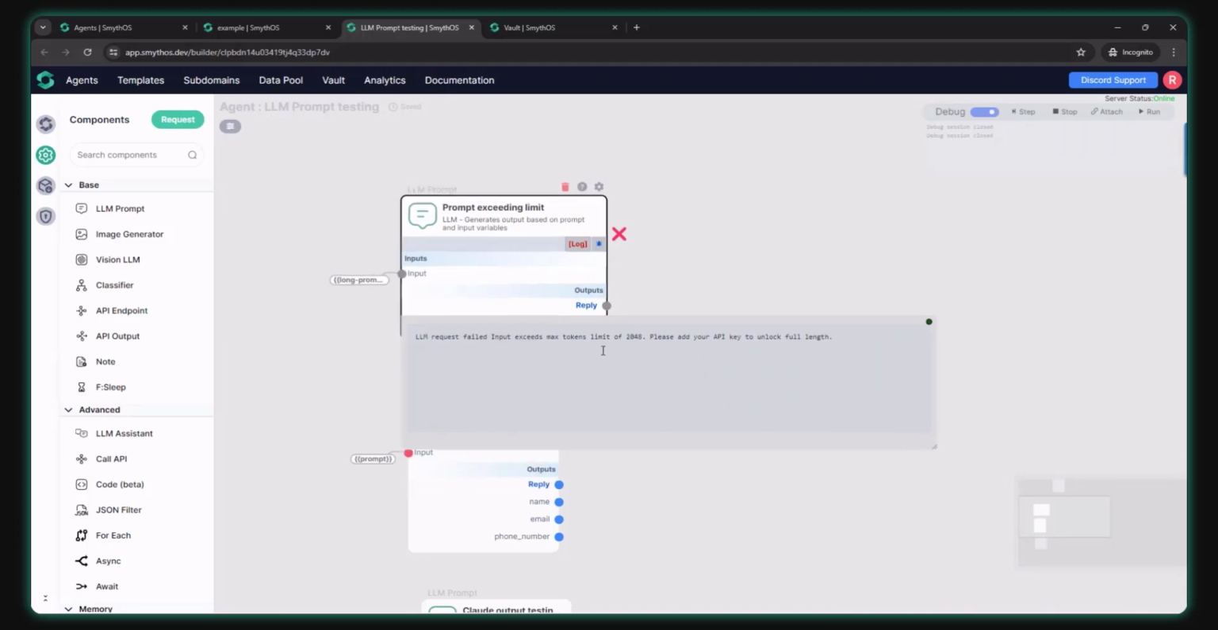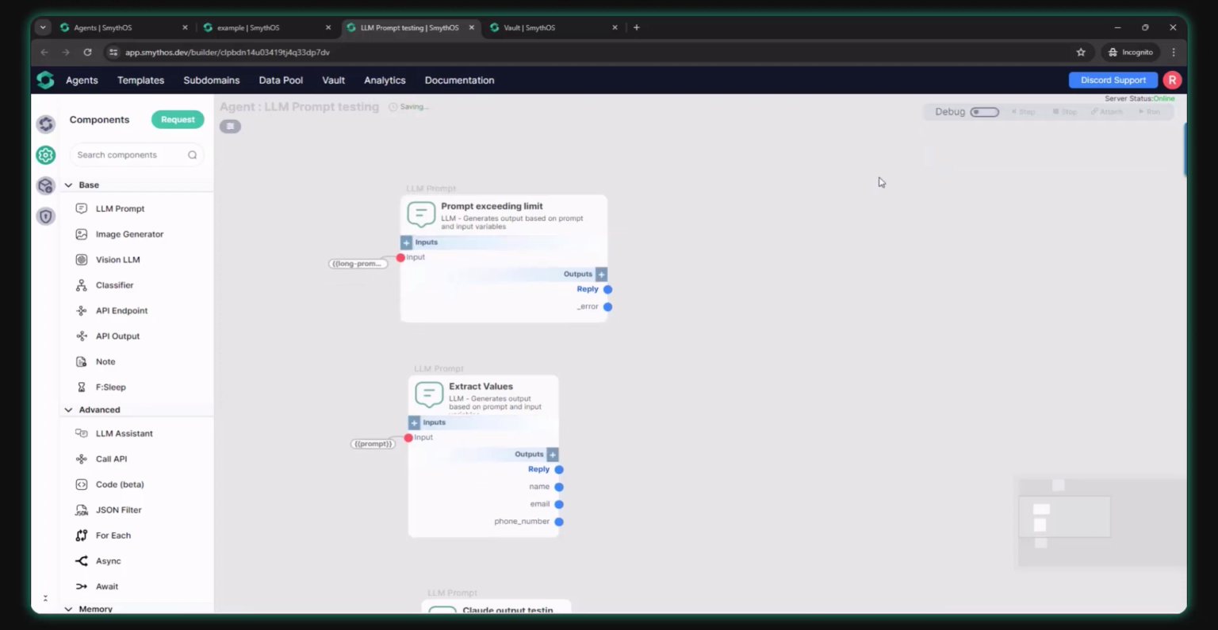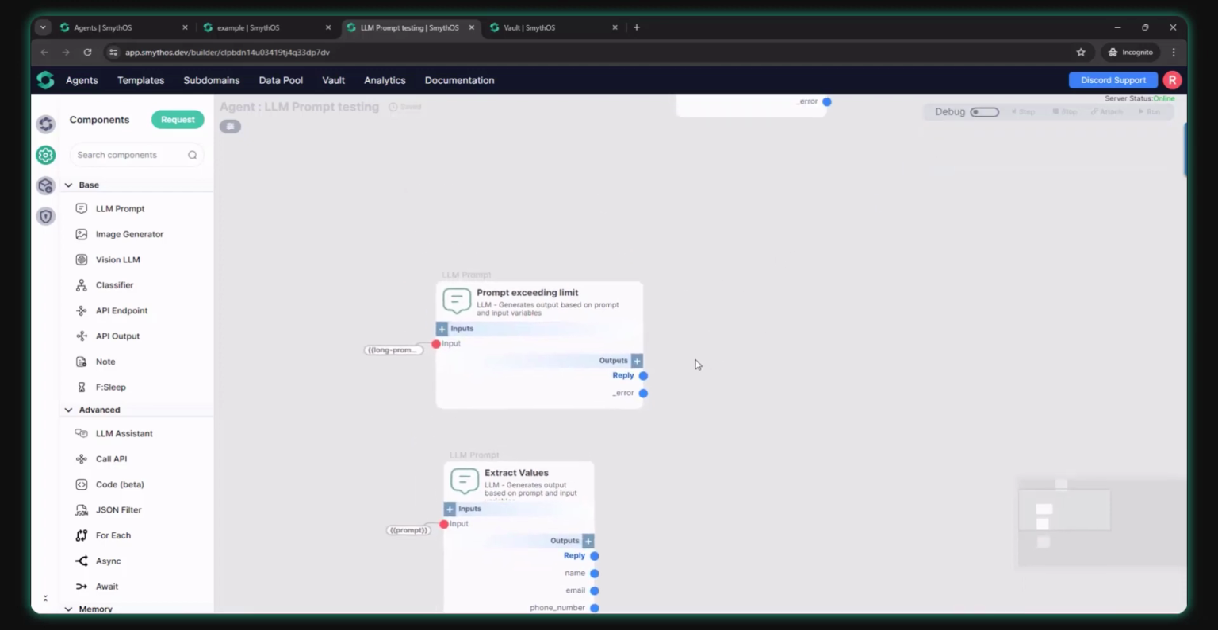And as you can see, the error message is about the maximum output tokens. And well, it says also that we have to add our own API key to unlock the full length. Okay, well, that's a really common issue that you can face.